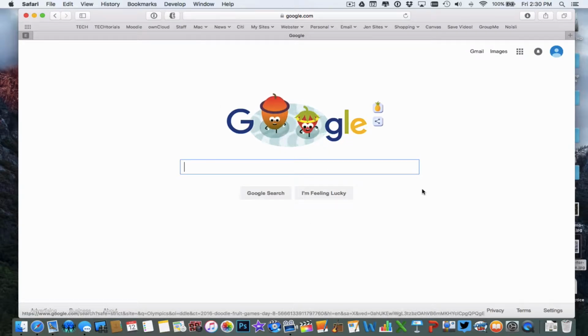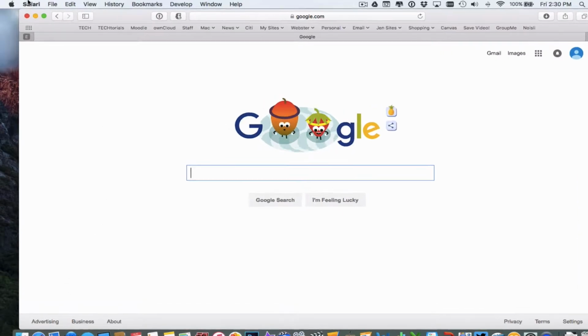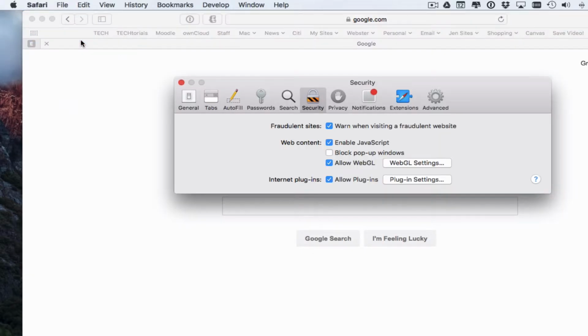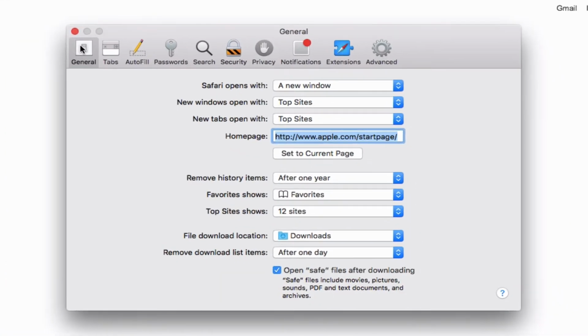I'm going to show you how to do this in Safari, but the process is pretty much the same in either Firefox or Chrome. So if I open up Safari from my dock, and I click on the Safari menu at the top, I'm going to pull down to Preferences. In the Safari Preferences, there is a whole bunch of different tabs across the top, and I'm going to choose the one called General.